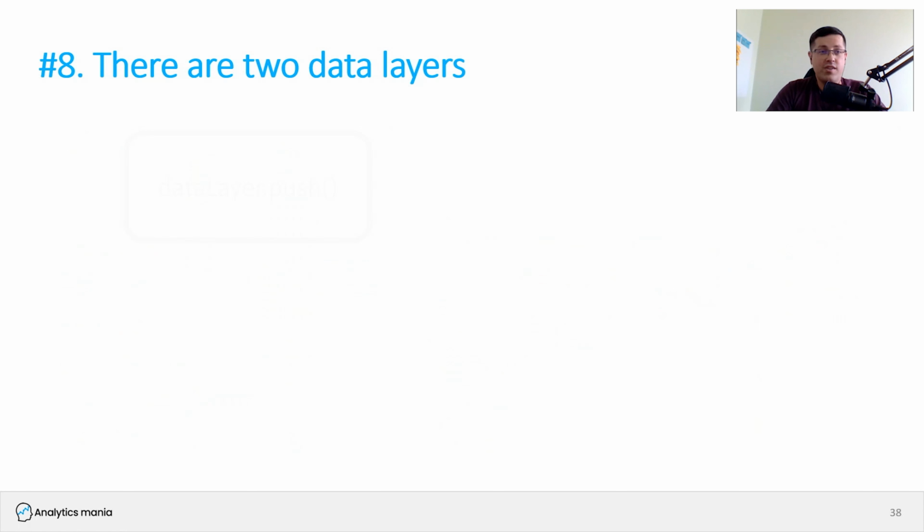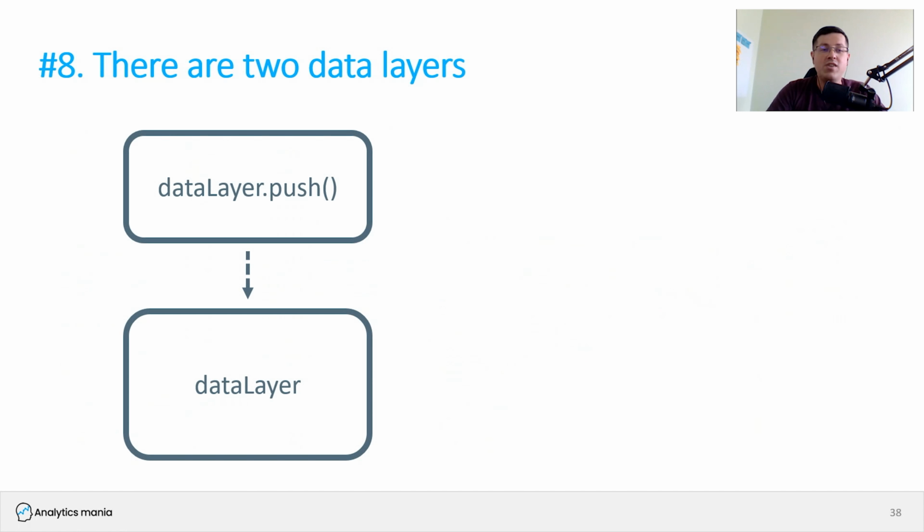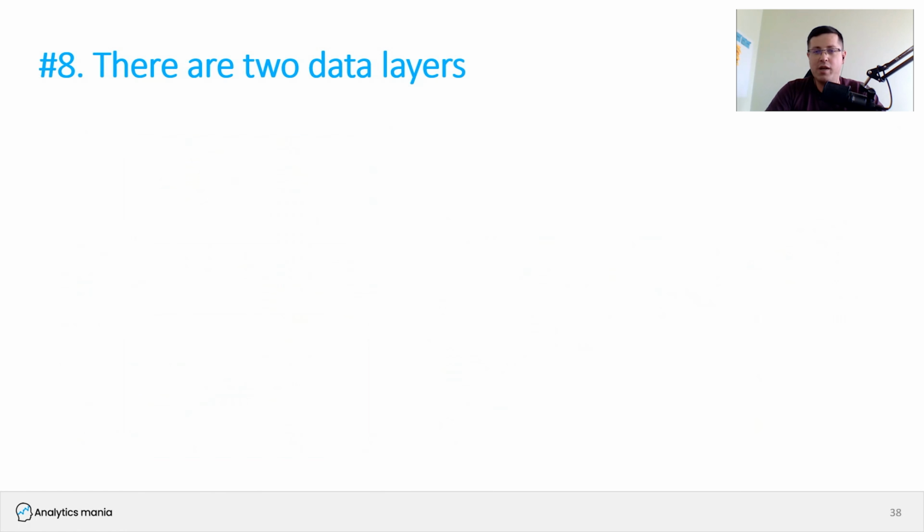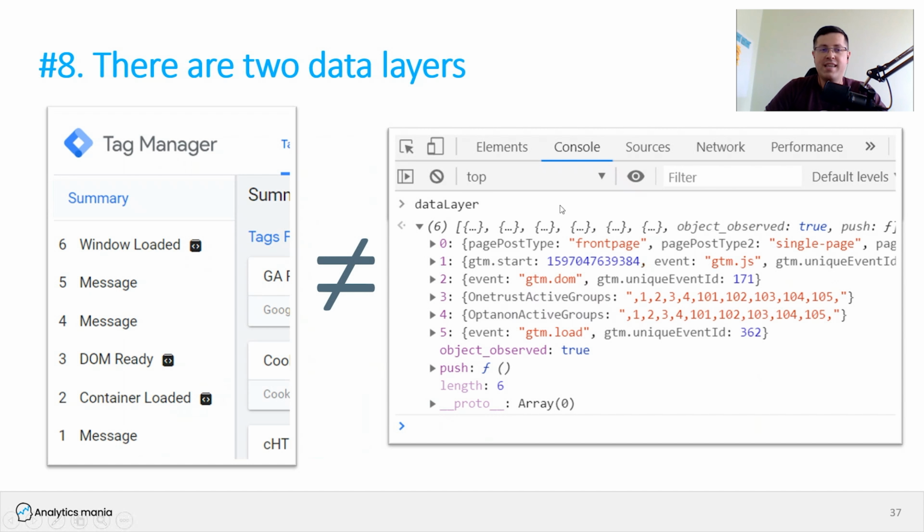Now, let me quickly explain that. When you do a data layer push, or when a developer does a data layer push, that data layer push adds new information, new data, into the data layer. And when I talk about data layer, I mean this data layer, because this data layer is on your website. This is what is happening on your site. This is your website's or web application's data layer.